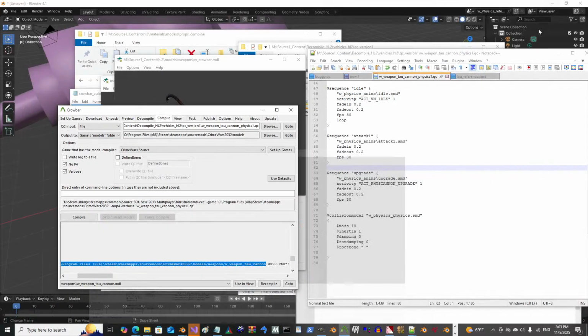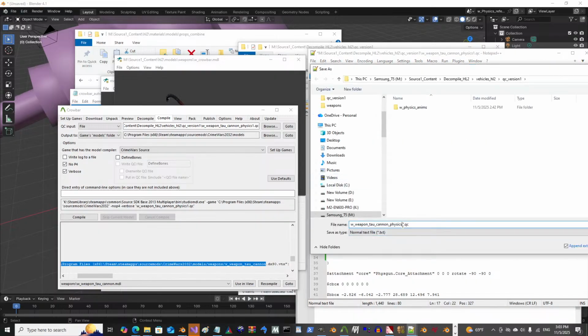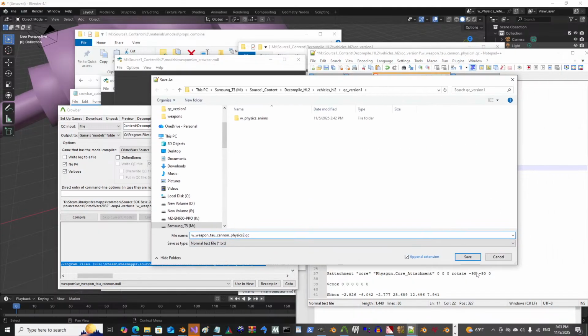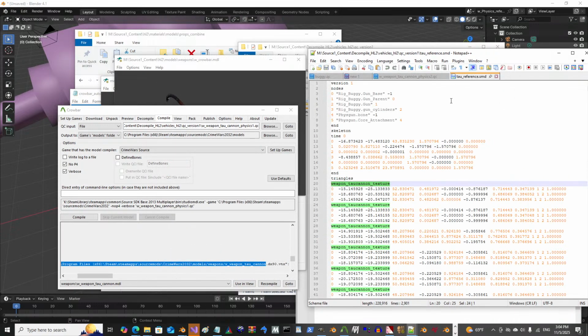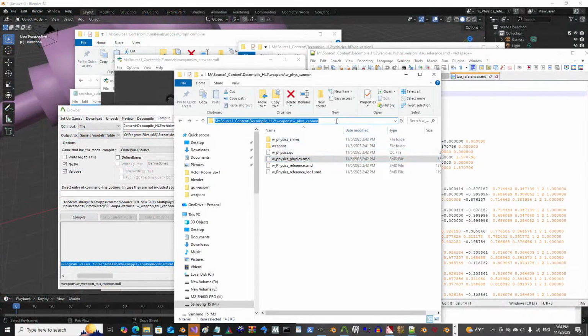All right, let's just do this real quick. Name this 2. Save it as 2. Let's say keep going until we get a good model. 2. Tau reference, gun base. Instead of gun base, did we decompile the other stuff? We might as well just hit the crowbar with the crowbar.